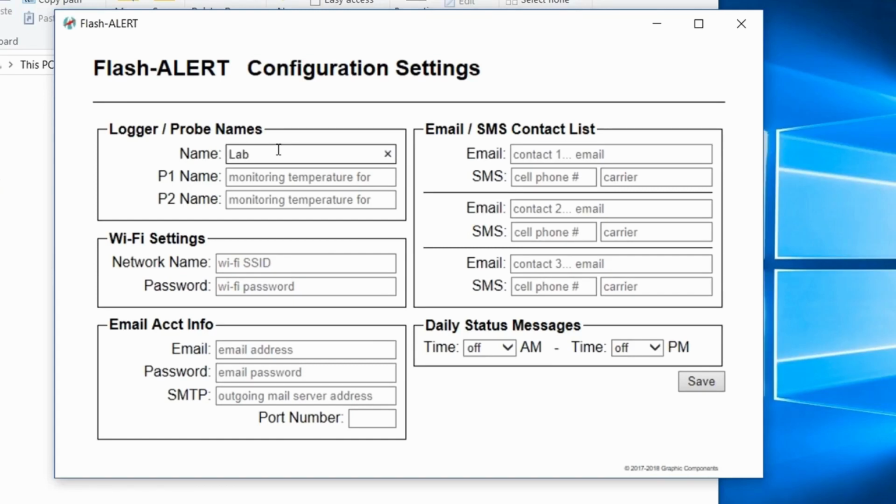It is also important to note you cannot have 2 data loggers on the same network with the same name. So make sure if you have another Flash Alert card that you were using on the same network, it has to have a different name, because this name is used to bring up the dashboard via a web browser.